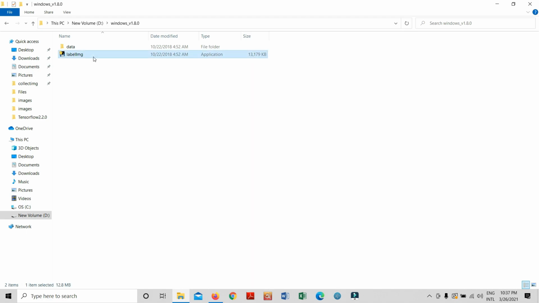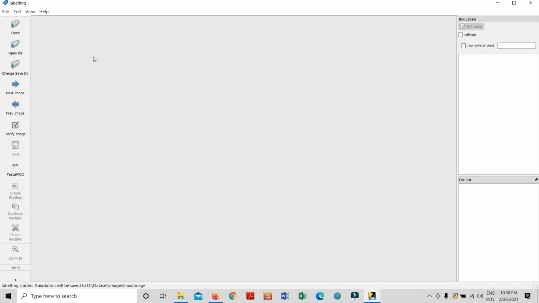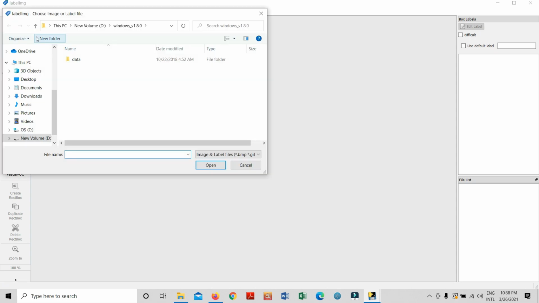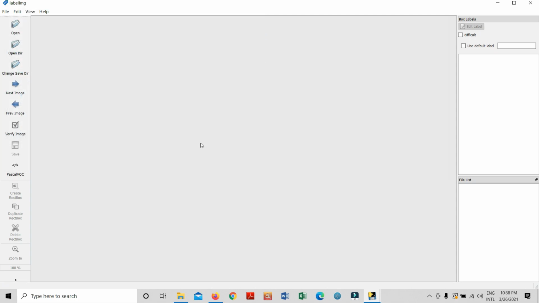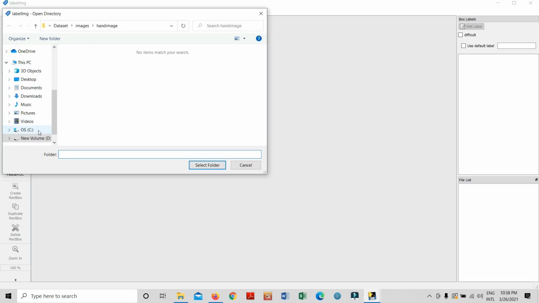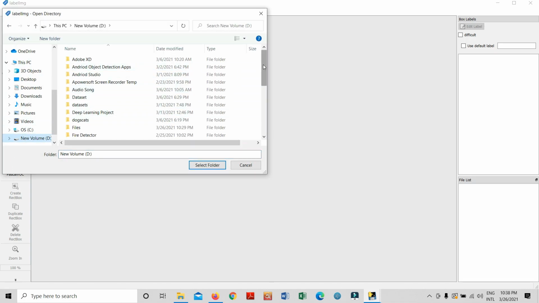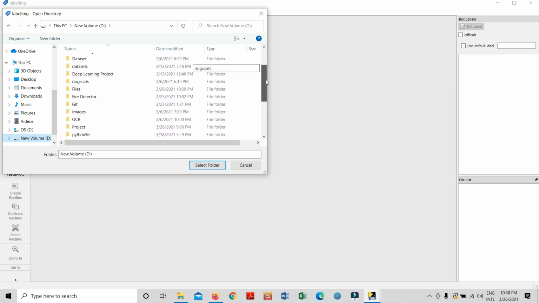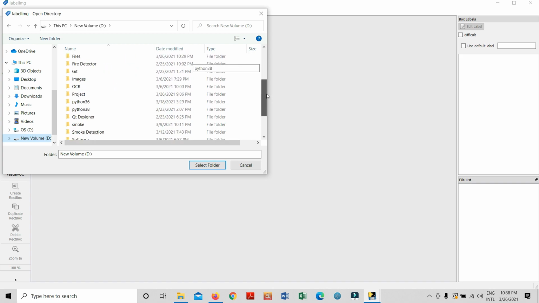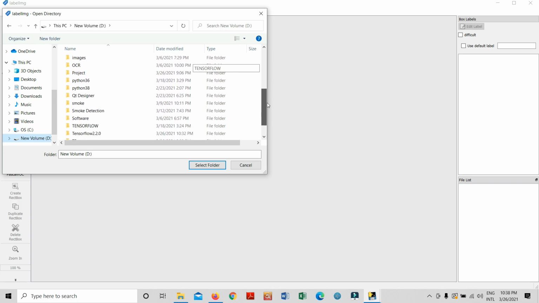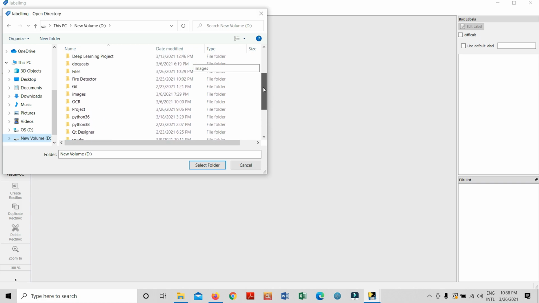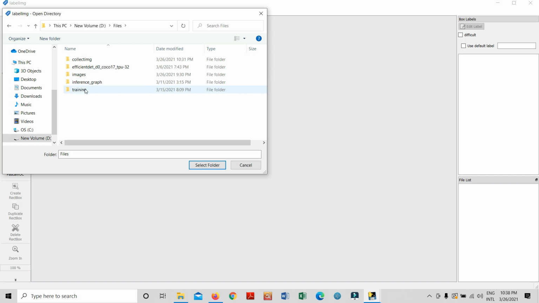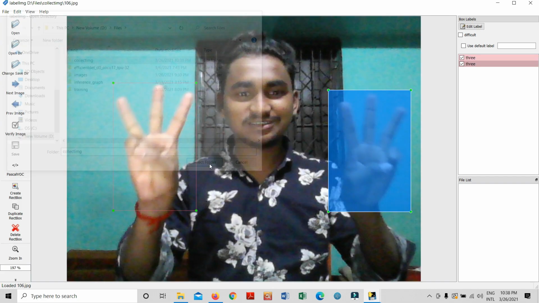You just need to double click to open this labelImg file. Then click on Open Dir. I'm going to go here. Maybe this one is the collect images folder. Inside this, maybe these files. Yes, these files, collect images. I'm going to select the folder.